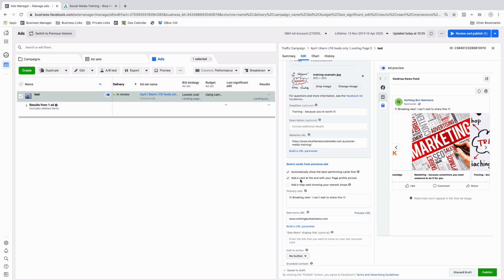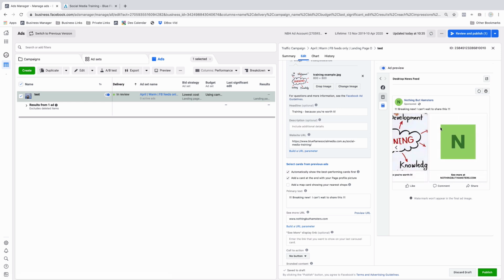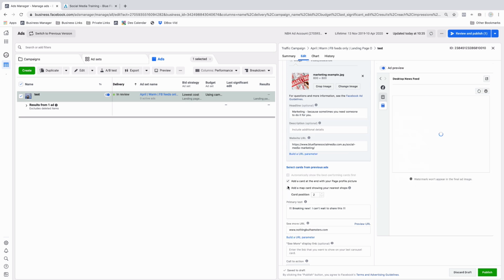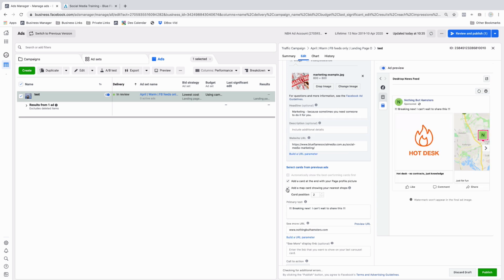You can also add a card at the end with your profile picture. So here I have my profile picture, and if you were a store, you could also include a map. Now, obviously I don't have a store for mine, so it's just coming up with my location that I'm at.